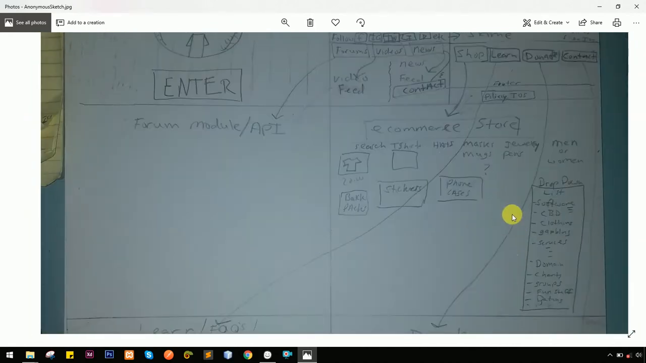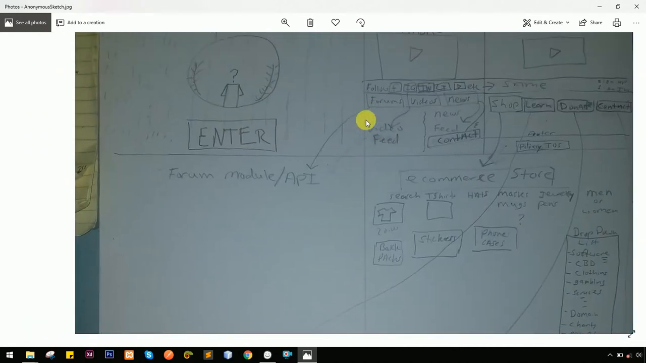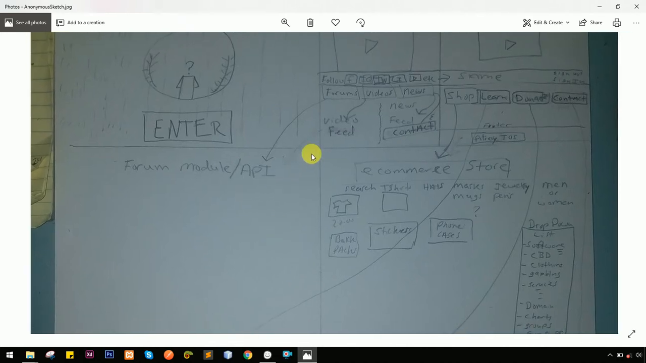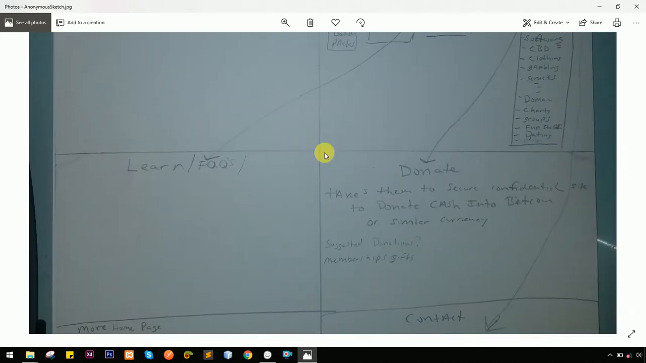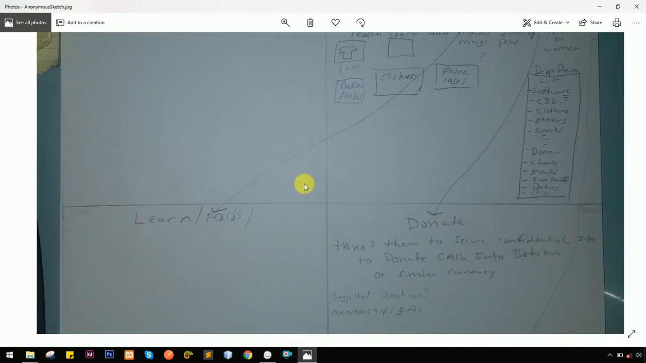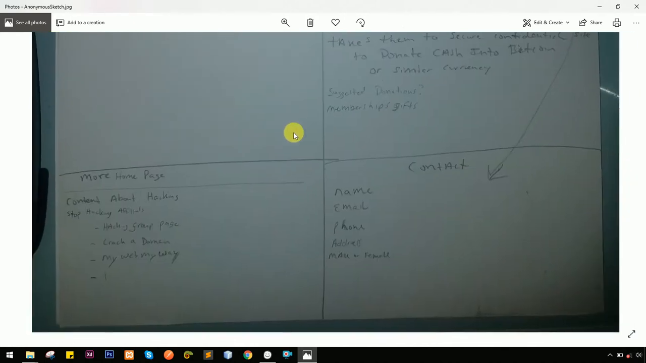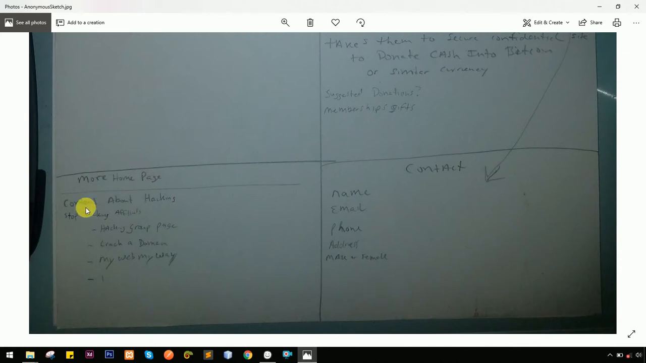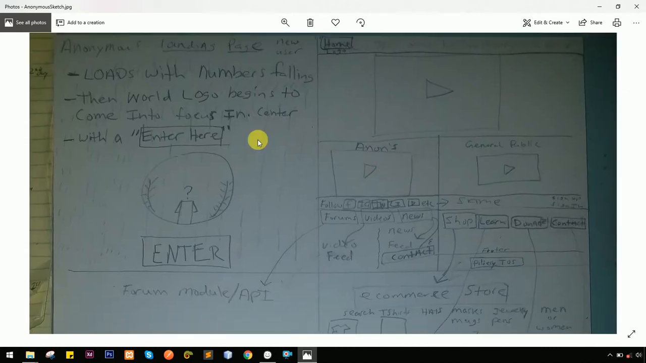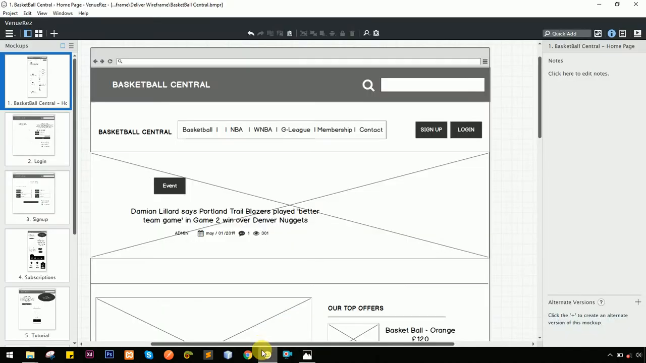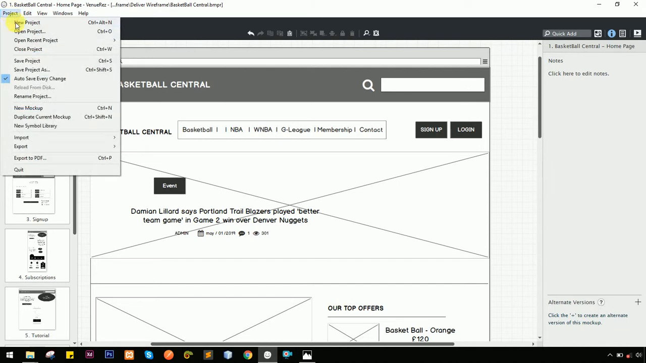And here are some forum pages. The forum page will go to a module API, that is not mentioned yet, so we'll just make an empty page. And here are more home pages with content about hacking and stop hacking affiliates. So let's start from this page, which is named the anonymous landing page. So let's create a new project in Balsamiq Mockups.